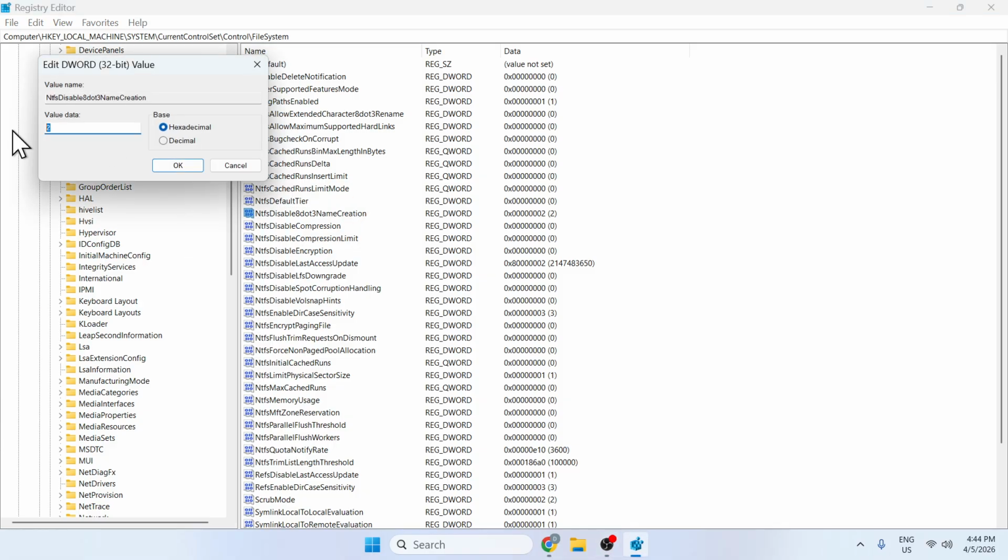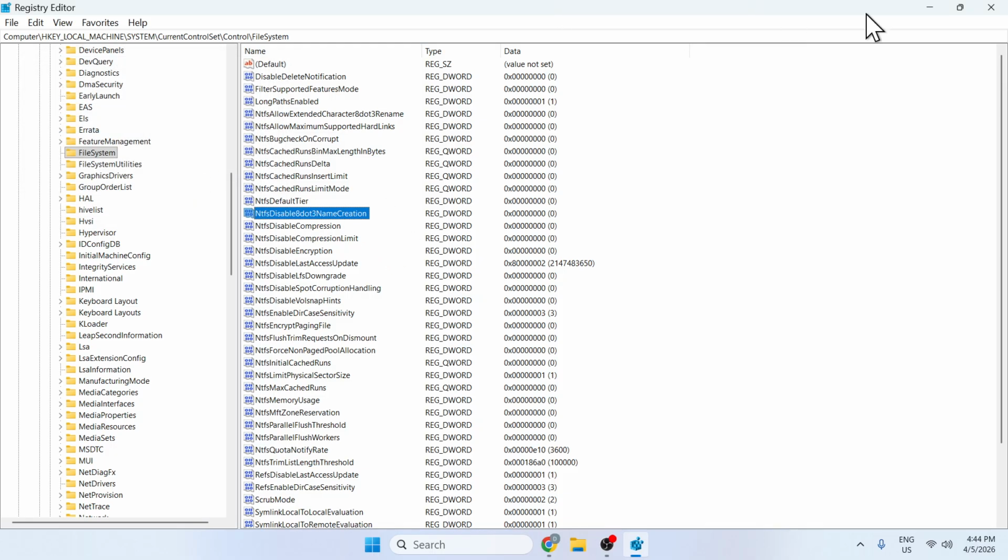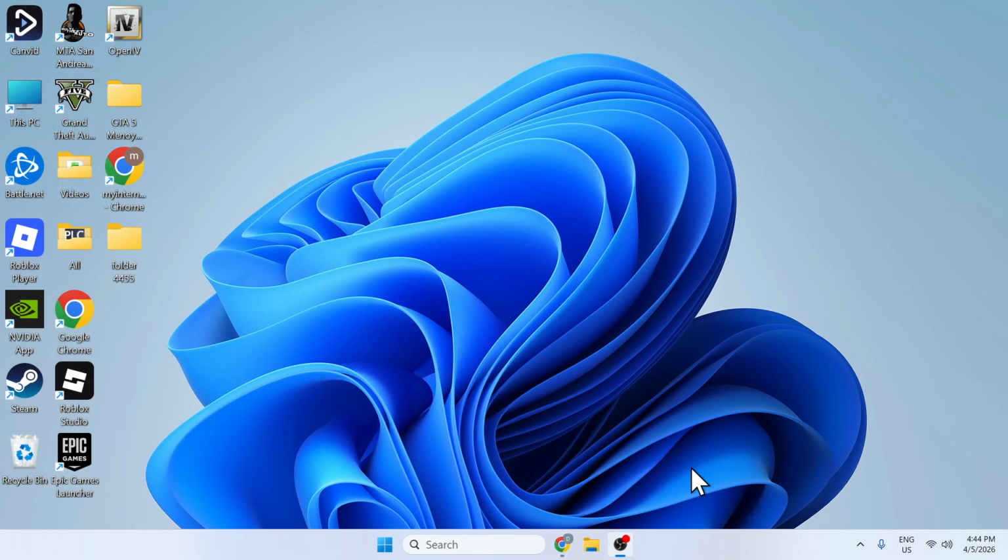So here you need to change this value to 0 and press OK, and then you can just close this down and make sure to restart your PC and see if this fixes your issue.